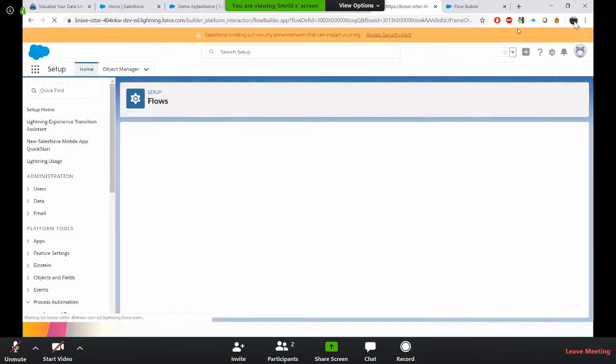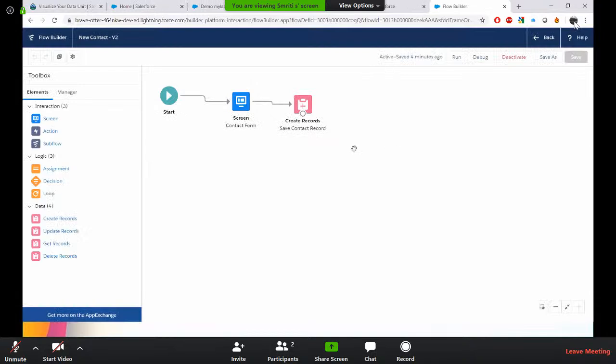So let me open the second version. When I directly open the flow, it opens the previous version. So this is the second version, the latest version, activated the flow. Now just now we were able to create a contact from the case record. That was really good, time saving.